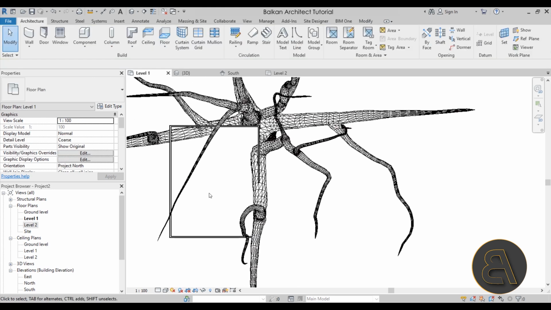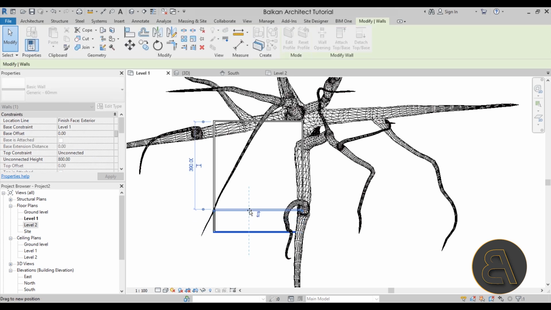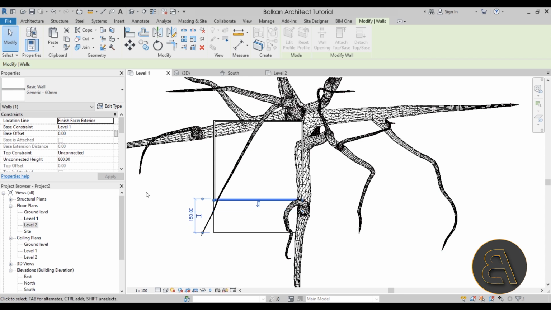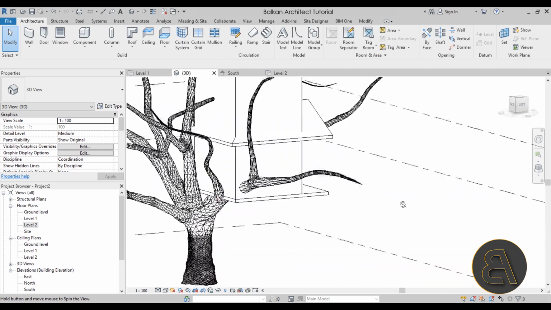Now I'm just going to hit the escape key a couple of times to exit out of the wall command, and then I'm going to move this wall a bit towards the inside. Next we have this witness line, and I'm just going to move it to the other side because I want to have enough space over here, maybe 150, and there we go. I think this works. So let's go into 3D just to see what that looks like.